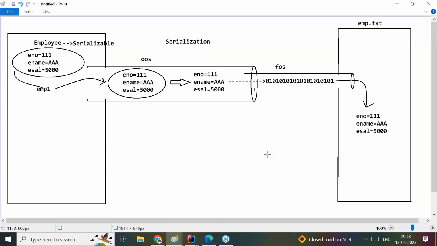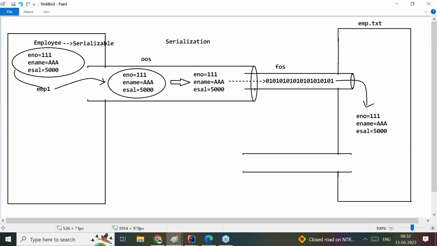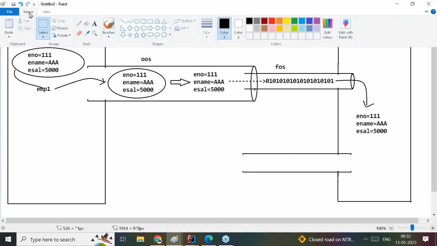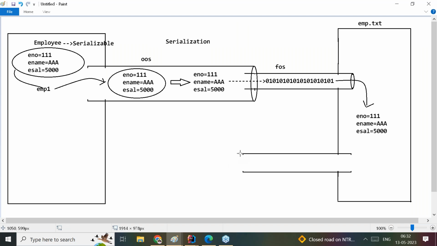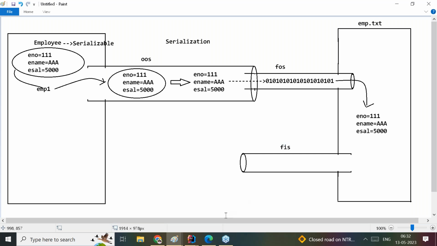Everybody put more concentration. How are we going to perform deserialization here? To perform deserialization, first we have to create a file input stream. Why? Because the serialized data is available in a text file. Whatever file we have taken to store the serialized data, it is available in that file. If you want to perform deserialization, first we have to get a file input stream, because only a file input stream can read the data. So we have to create an FIS, a file input stream.